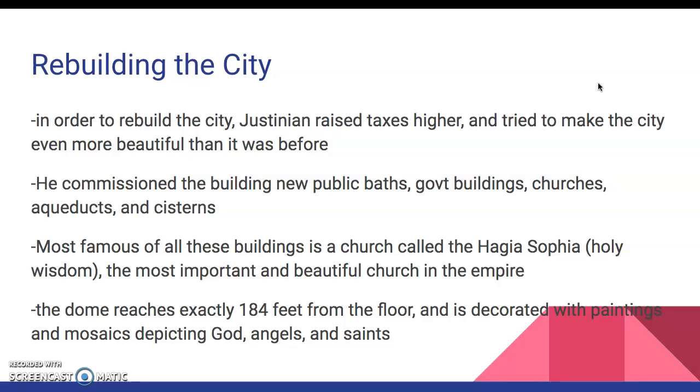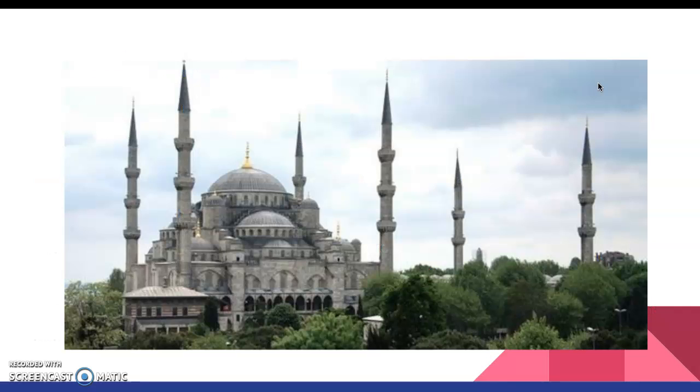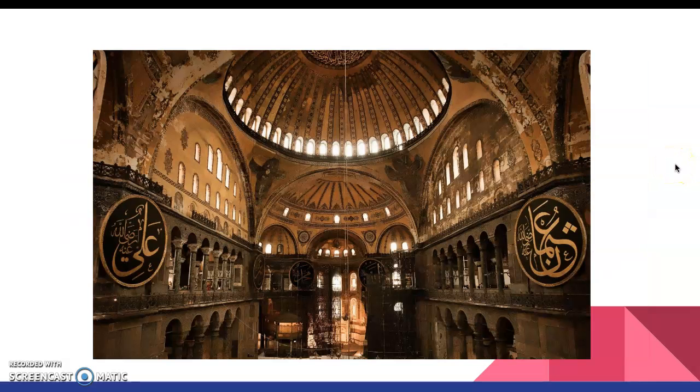Most famous of all these buildings was a church called the Hagia Sophia, the Holy Wisdom, which was the most important and beautiful church in the empire and in the Orthodox Christian faith. The dome reaches exactly 184 feet from the floor and was decorated with paintings and mosaics depicting God, angels, and the saints. Today it is a mosque, and one of the most beautiful mosques in the world, but it switched hands numerous times throughout its history. That's what it looks like on the inside.